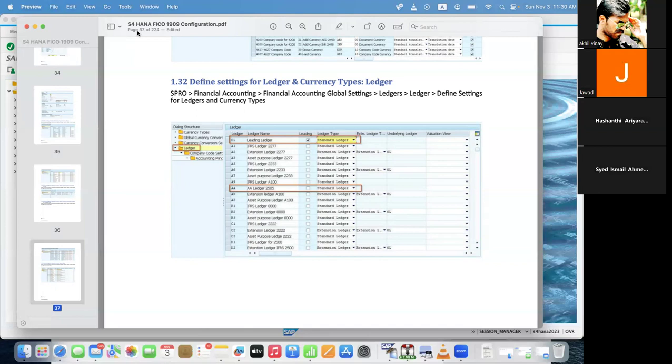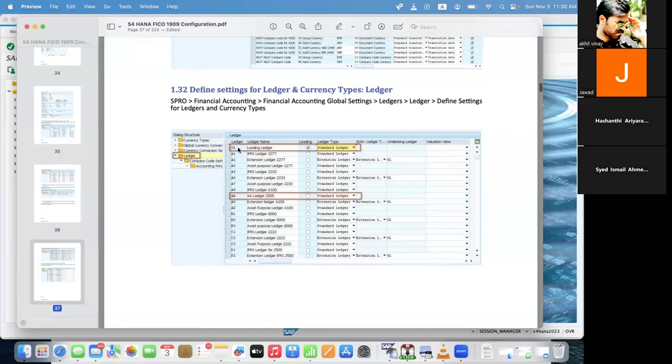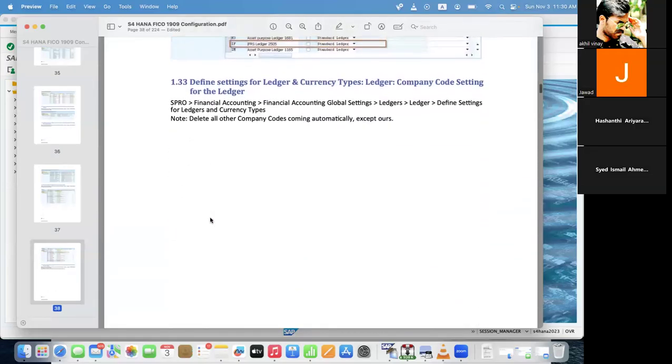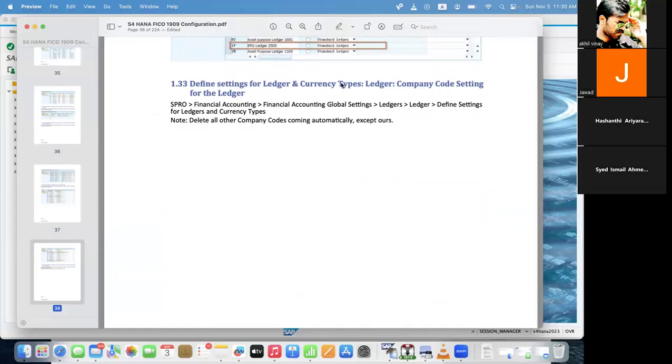So 1.32. Again, study purpose, 1.32. Nothing to do. Just need to go there and see. And even if you don't want to, don't go and see. Okay. 1.33. Define settings for ledger and currency types. Company code settings for the ledger. 1.33 also for study.